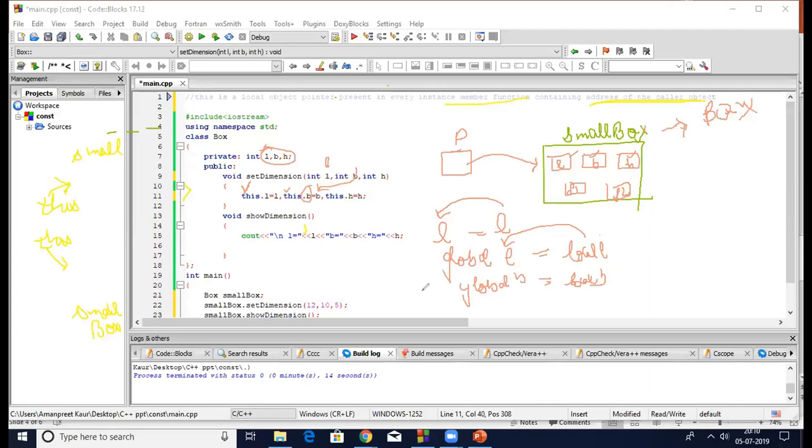Why do we use the this pointer? Is it clear to all? Mukesh, Anvita, where are the other people? Ali, clear? Okay, so with this, the topic of the this pointer gets completed.